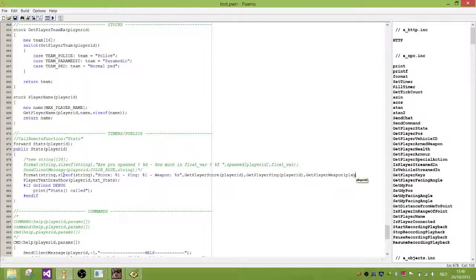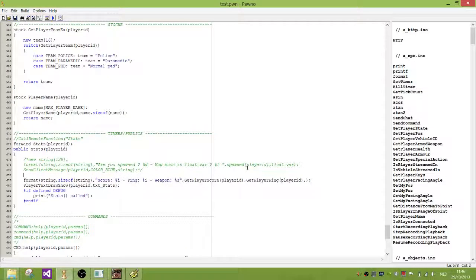Yes, it isn't. This will return only the weapon ID, but we have to get the weapon name. So we're going to delete that. We'll use this. And now we have to use the function get... Oh wait, GetWeaponName. There, weapon ID. Well, this returns the weapon ID. Down our constant weapon, so just a string weapon and size of weapon.